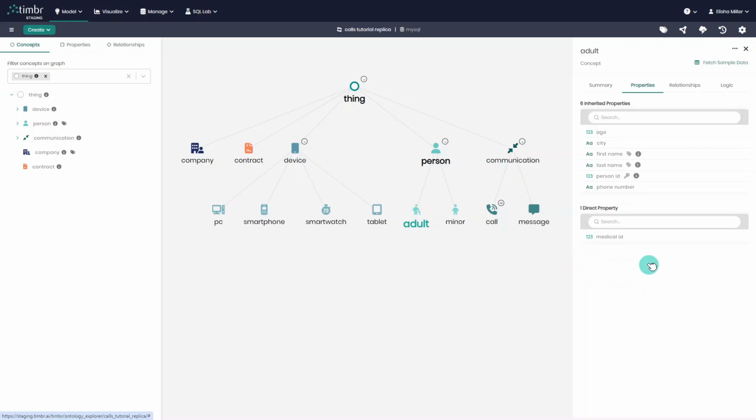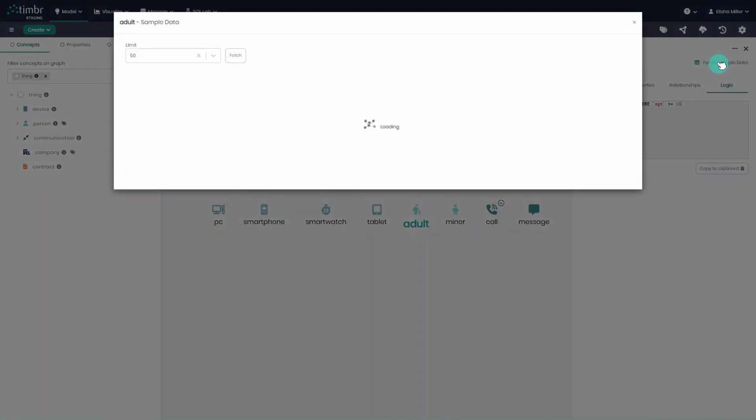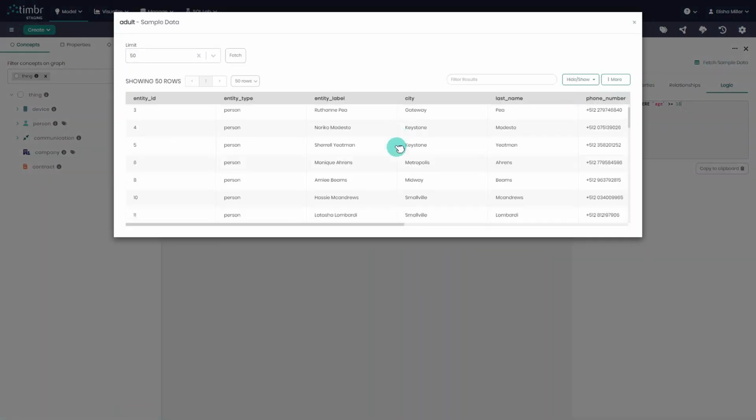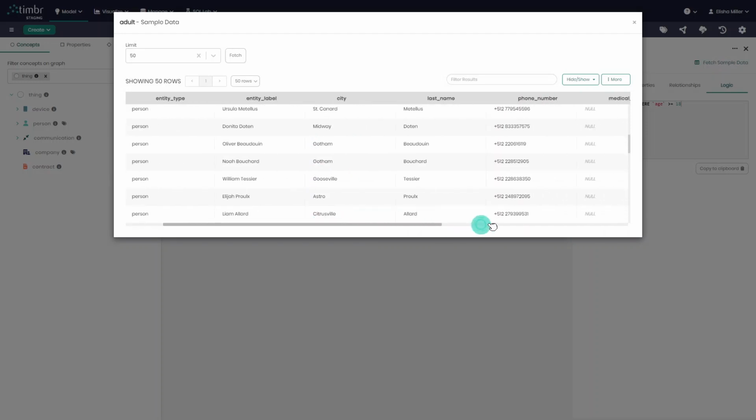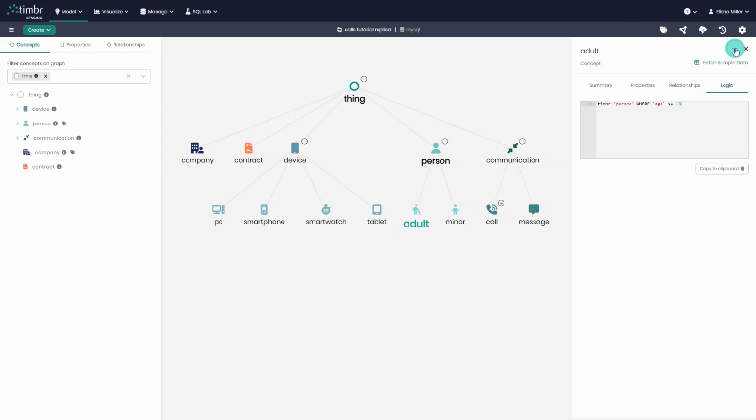Aside from exploring the metadata and relationships, whenever we have a logical subconcept that is based on a condition of the upper level concept, we can click on the Logic tab and see the filter that is used to distinguish the concept from its parent concept. On the top right, we can click on Fetch Sample Data to fetch a 50-row data sample showing us a quick glimpse into the data that is mapped to our concept. Lastly, we can click on the 3 dots to open the concept menu for additional actions.